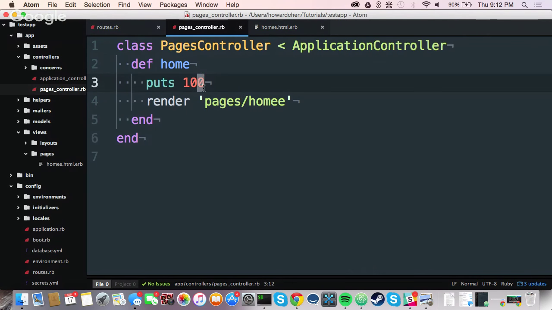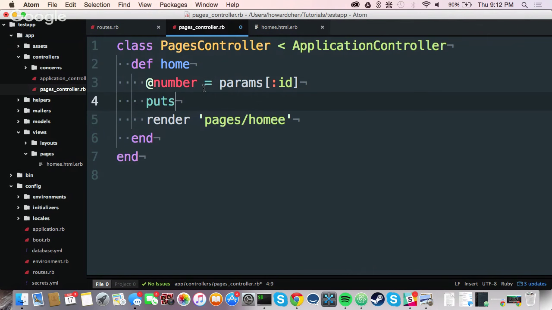I'll try to make this a little bit clearer. I'm gonna create an instance variable called number, right? I'll set it equal to params ID, and it'll render pages/homie. And I'm gonna put @number before I render the page. Okay.